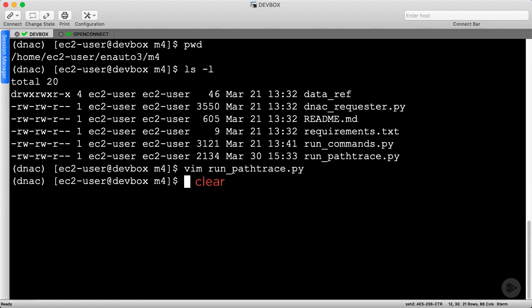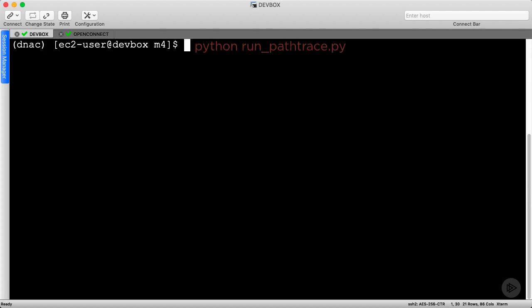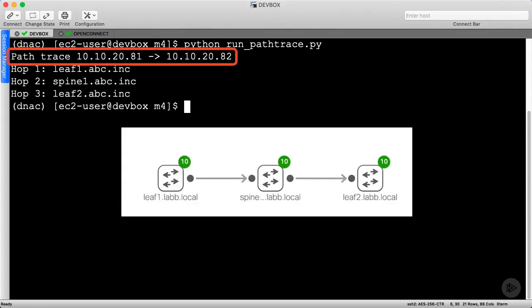Before running the script, I'll clear the screen. Let's run this path trace, which you should be able to replicate easily if you have a DevNet Sandbox reservation. The first line of output just summarizes the source and destination IPs and indicates directionality with an arrow. Then, the for loop in the script processes each hop in series, starting at leaf 1, transiting spine 1 in between, and ending on leaf 2.